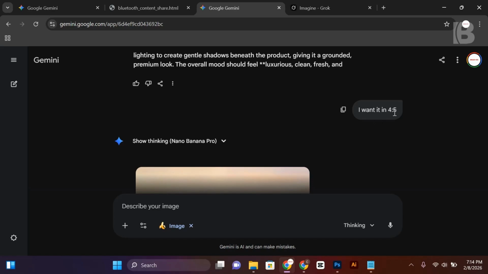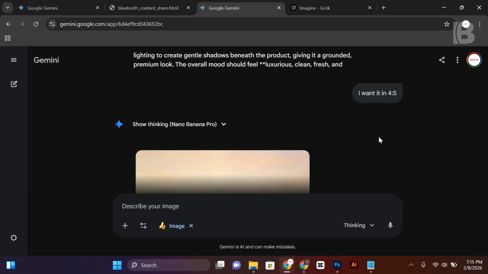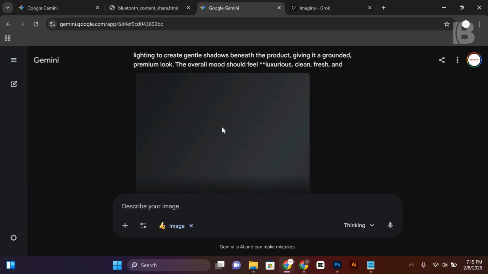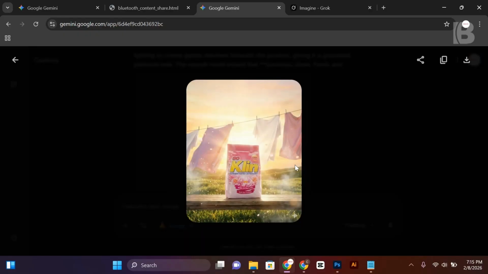I wanted it in portrait. So I said I want it in 4 by 5. 4 by 5 is the Instagram portrait dimension. There's 4 by 5, and then there's 9 by 16. 9 by 16 is the reels format, but 4 by 5 is the image dimension. Then it gave me this. I liked this, but my issue was the product was too small. I needed it to be in focus.